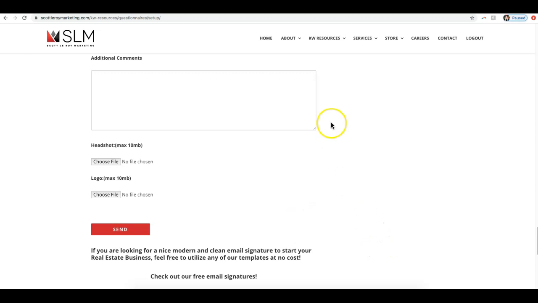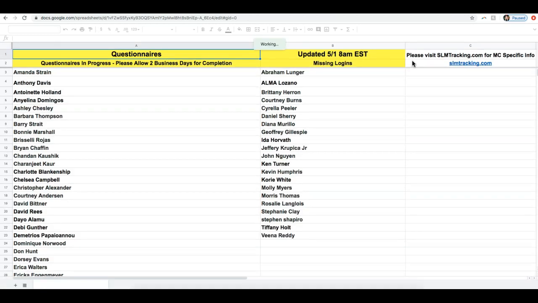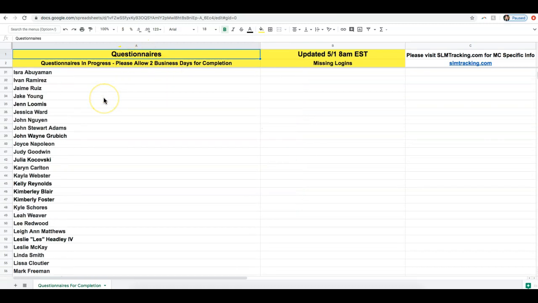All right, we're going to go back up to the top and highlight KW Resources, and then Questionnaires, and then Questionnaire Queue. We'll go ahead and click on that. So if you filled out our questionnaire and you're wondering where you are in the process, or maybe you are an office staff member and you want to track your agents, you can come here to the questionnaire queue. Make sure that you're in this first column. Like we said, about 2 business days for completion.